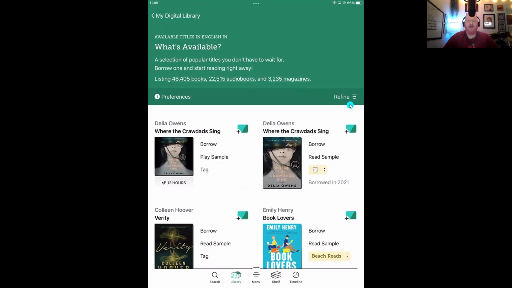The next thing we can look at is refine. The great thing about refine is that these are temporary filters for the different sections we're in. So let's say we are looking for a book for a road trip. We're already in our available now filter. That's a great place to start.